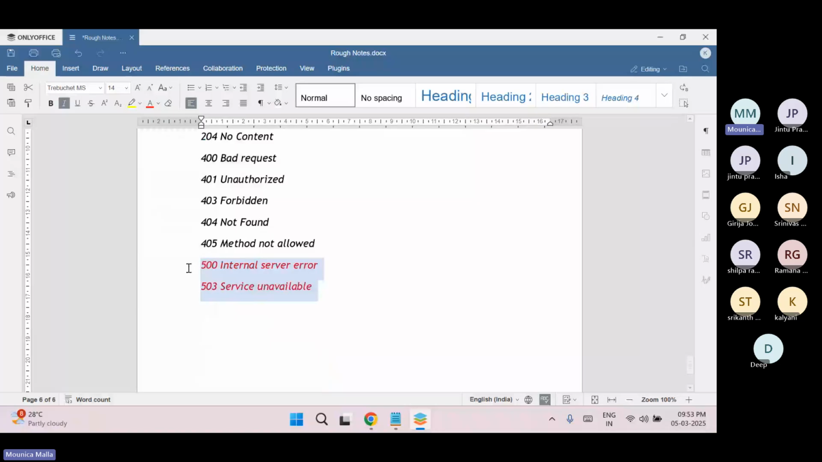So 500 internal server error means the server is temporarily unavailable. So whoever is sending a request, they might experience an error. I'm saying they might. Not everyone will get an internal server error. Lucky people don't get it. Unlucky people will get a temporary error. But if they refresh the browser after 2 seconds or a minute, they will get the response.